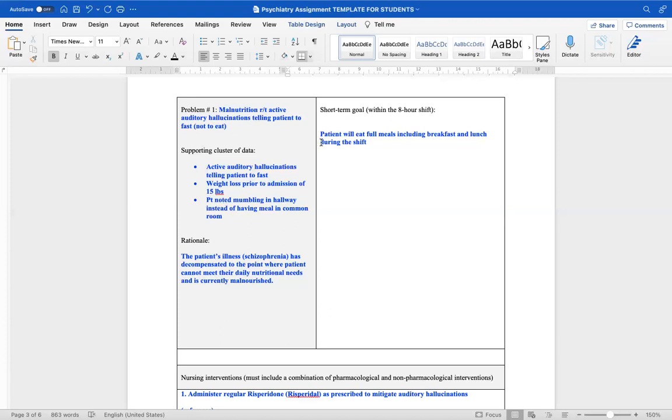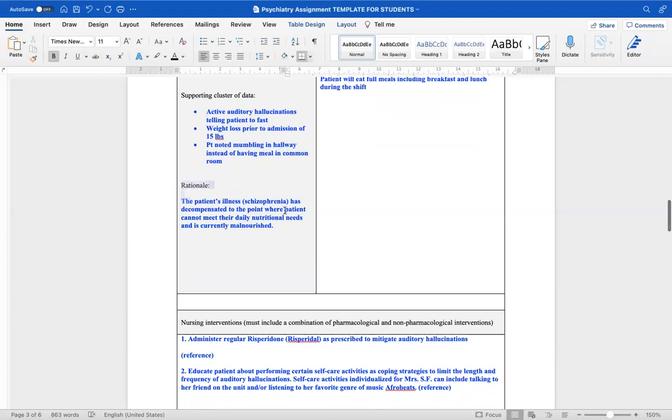The short-term goal is patient will eat full meals, including breakfast and lunch during the shift. We're keeping the goals short-term, just one within the 8-hour shift that you were taking care of your patient. In terms of the rationale here, I kind of skipped it. I forgot to mention it.